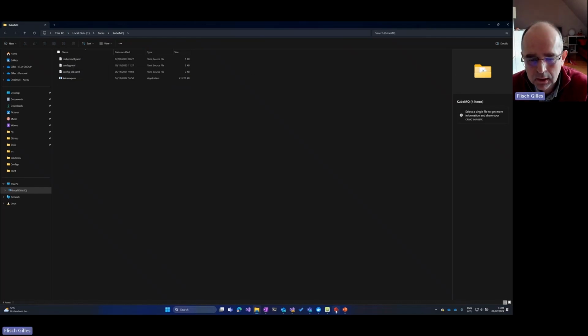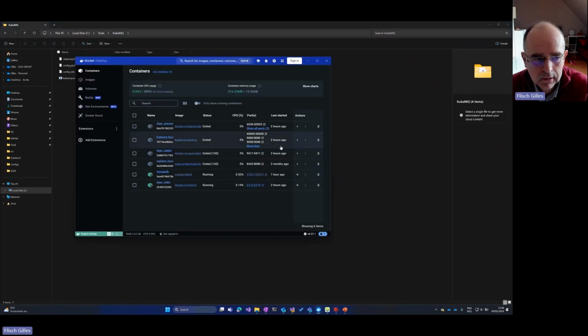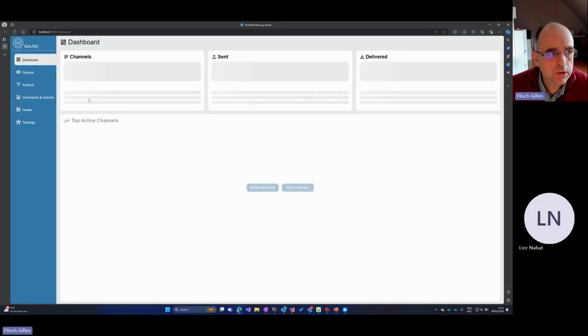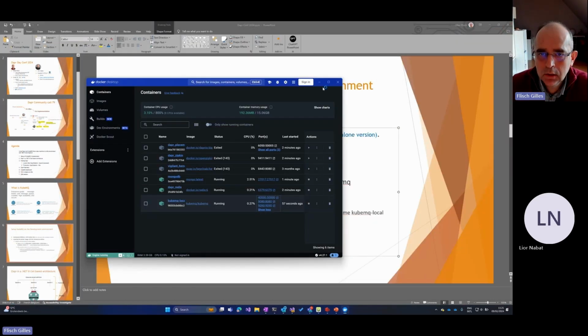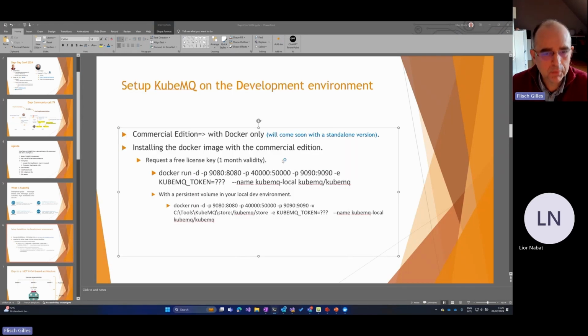And now when I restart my Docker image and I click on the KubeMQ dashboard, I see that I have a fresh image with no topics, no channel, nothing is there. And so I can start with a fresh image. I can compare when I'm playing with the application. We will go back to the dashboard in the next part of the presentation.